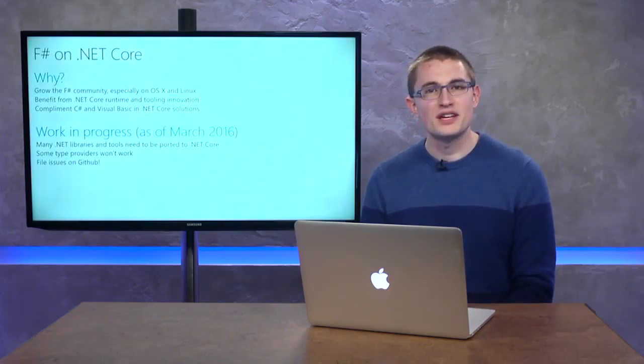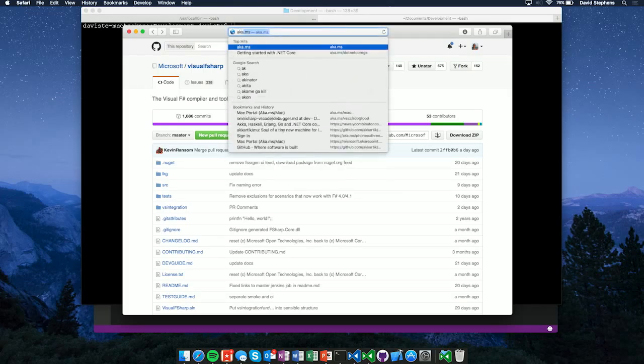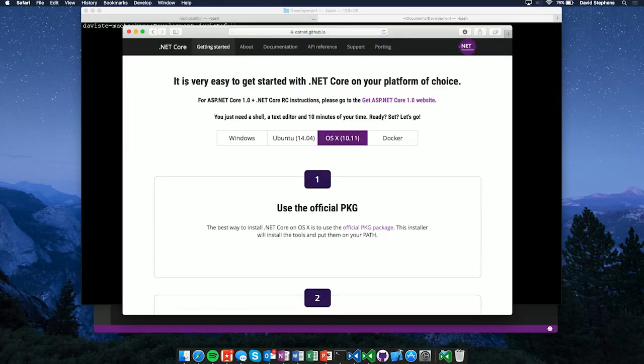All right, that's enough explanation. Now let's see how to get started using F# on .NET Core. To get started, the first step is to download the .NET Core tools. To do that, go to aka.ms/.NET-Core-GS, .NET Core Getting Started, and this will take you to the .NET Core site.